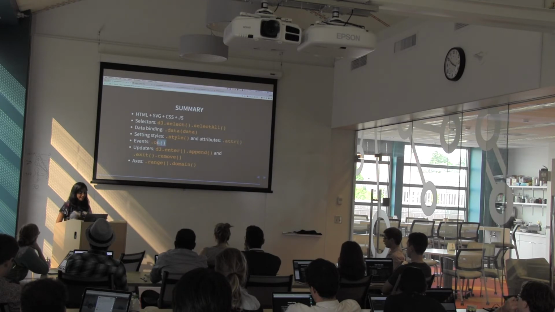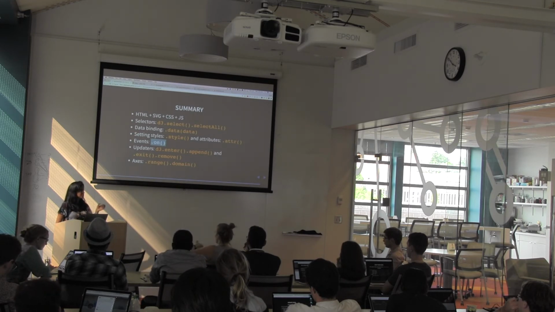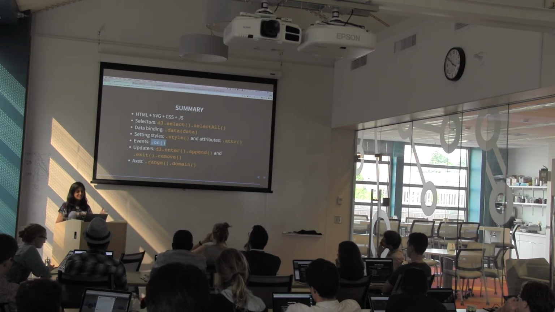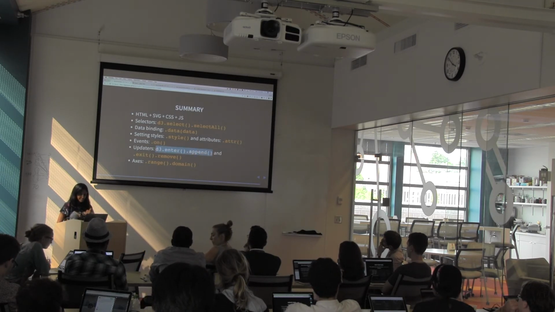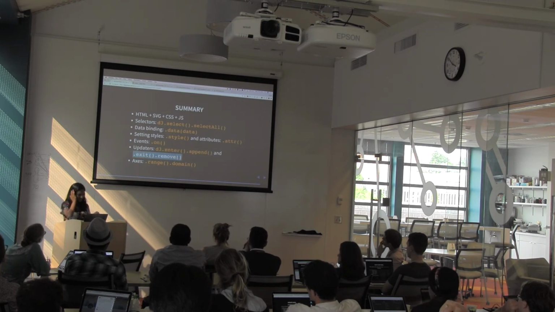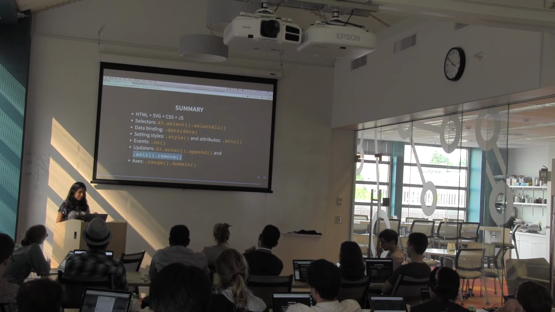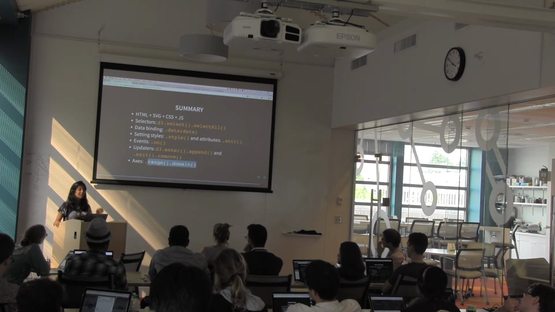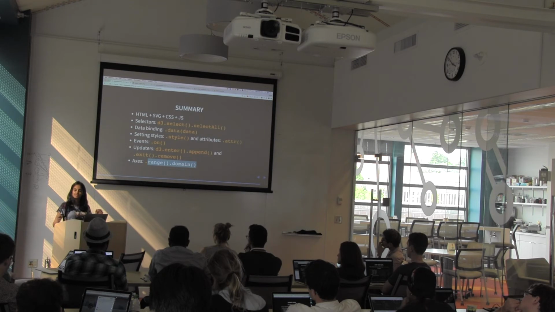If you want to add a listener for a click or a mouse over or double click or a right click, use this .on method, where the first argument is the type of event, and the second thing is a callback function. To update your data, it's really important to remember to enter and append and exit and remove, otherwise things will not work and you will be sad. And then the very useful axes functions that can map your data to pixels.